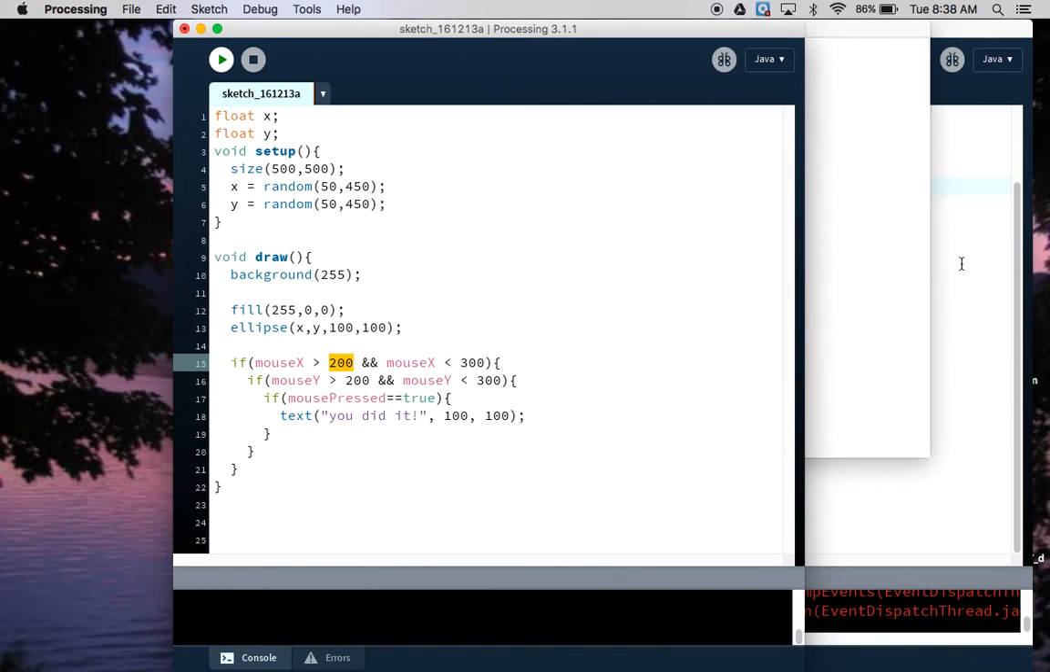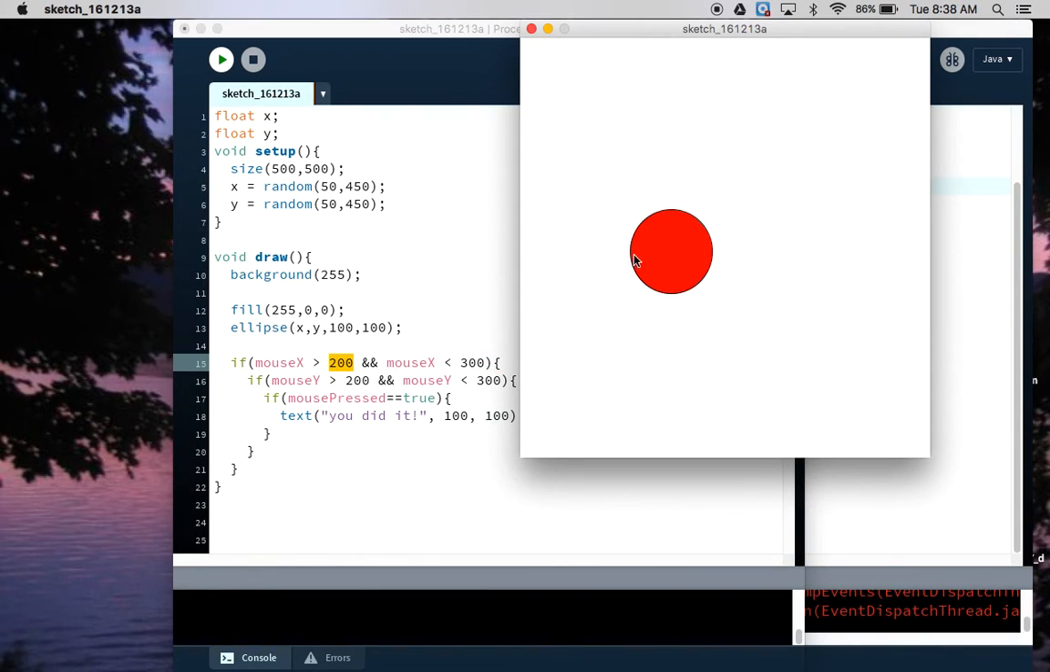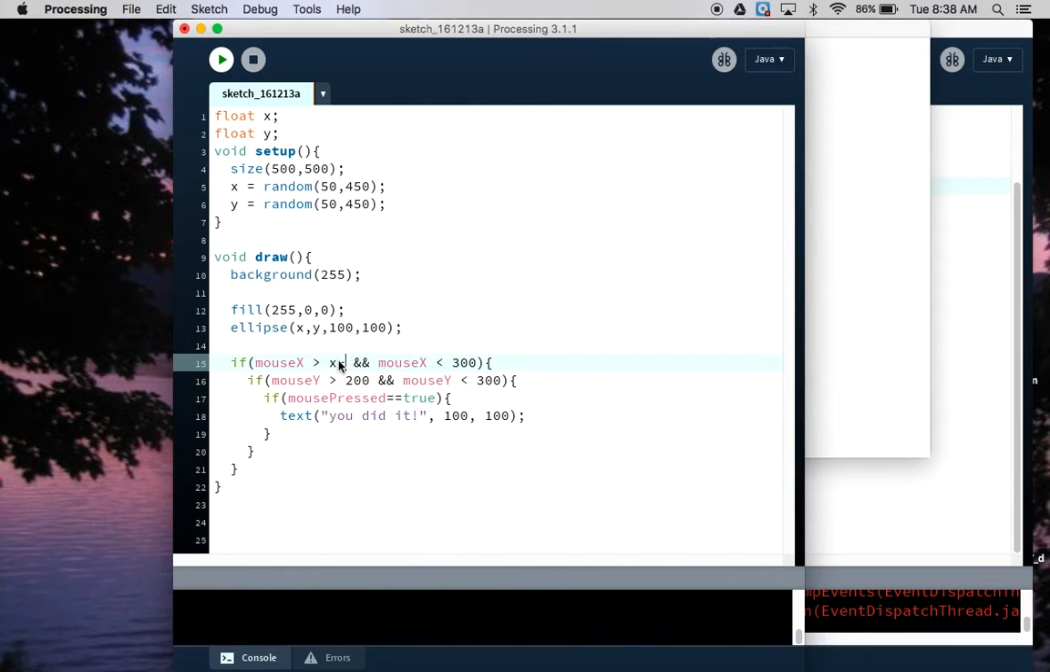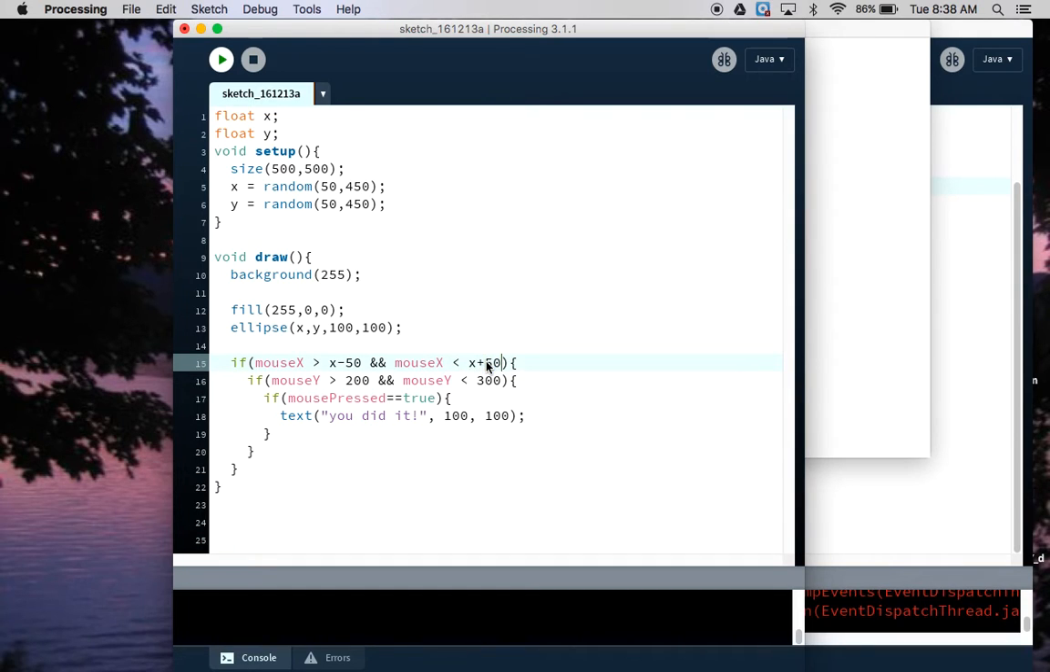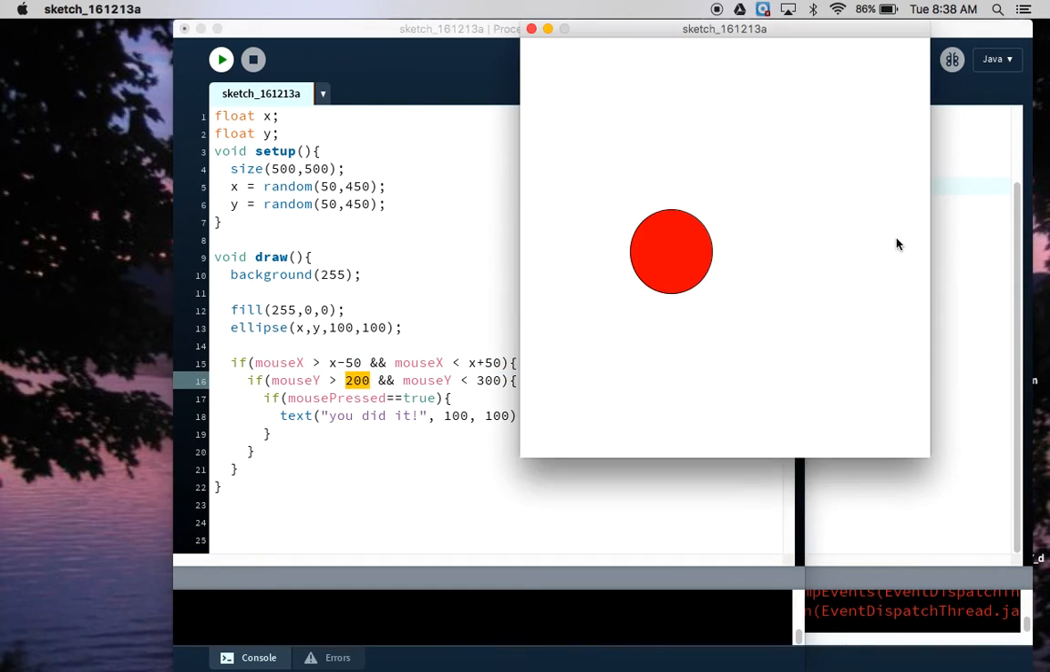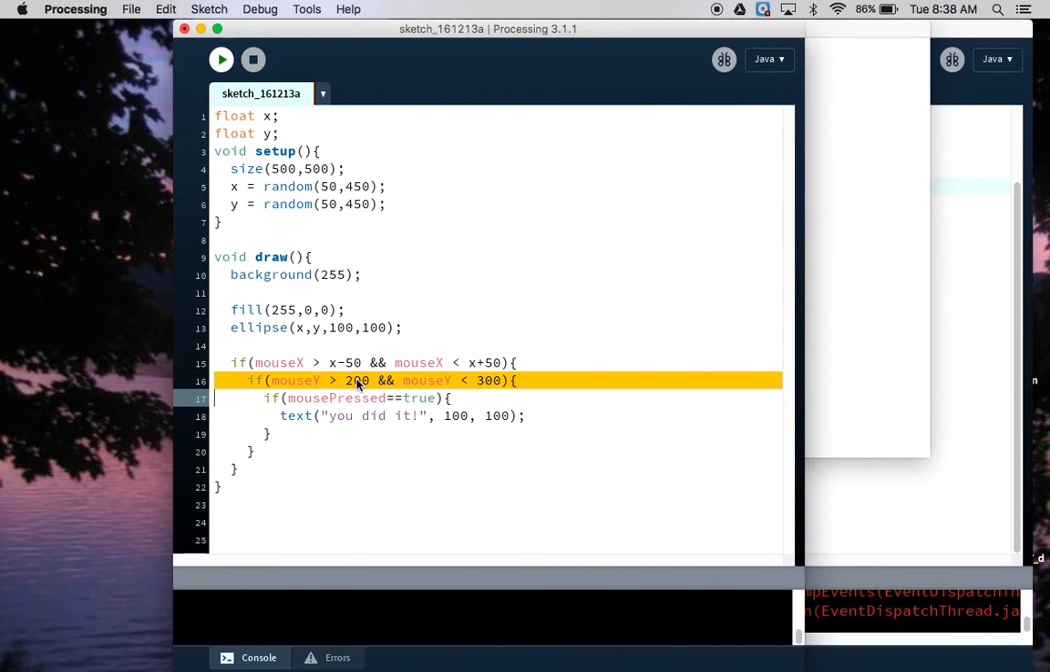So I know, again, that the left edge of my circle is the center of it, subtract the radius. So in that case, it is X minus 50. The right edge is the center, X plus the radius. So X plus 50. And we're going to do the same for Y. Y minus 50 to get to the top, and then here, Y plus 50.